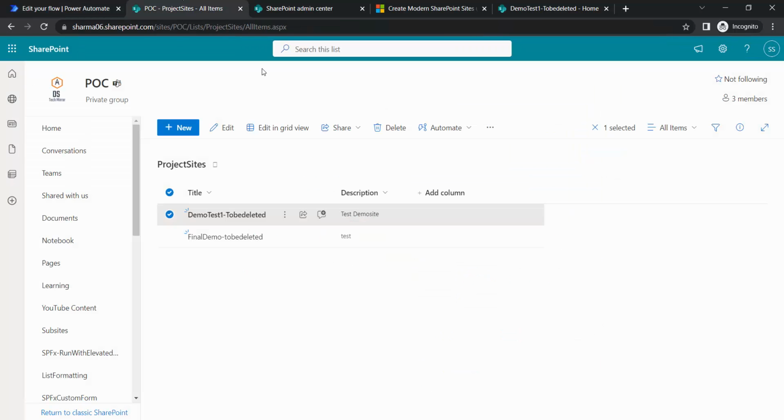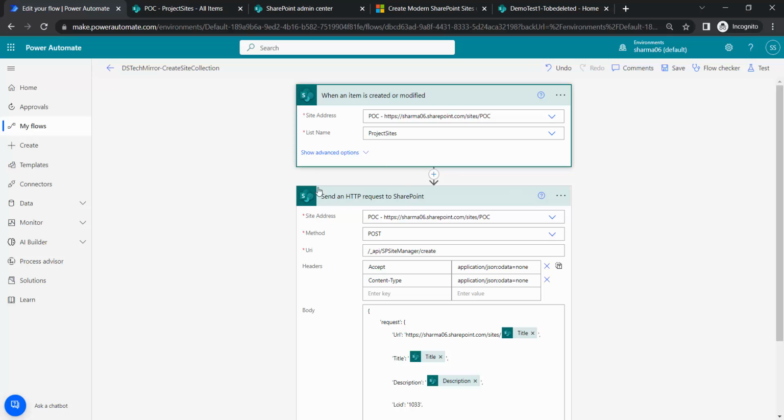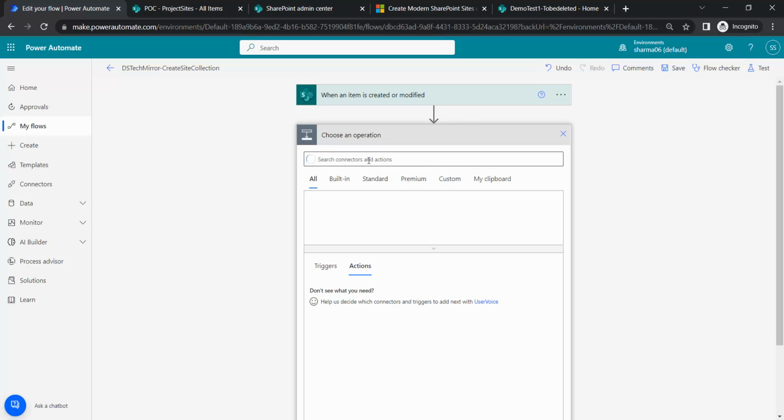What if in my site title I've added some special characters, for example @ or spaces? Those are not supported in my URL. So I have to get rid of all these special characters. I will add that piece of code over here at the top. So I will add one action.